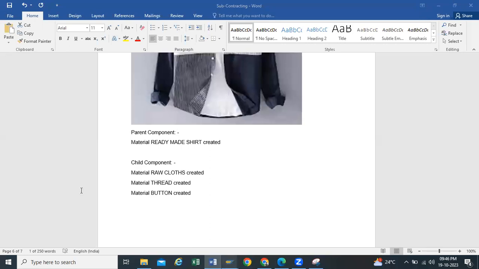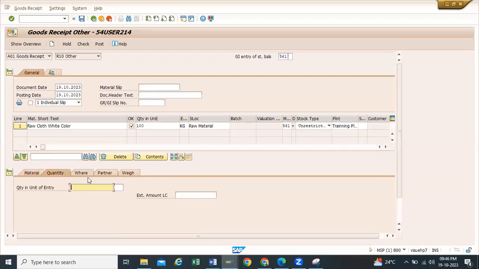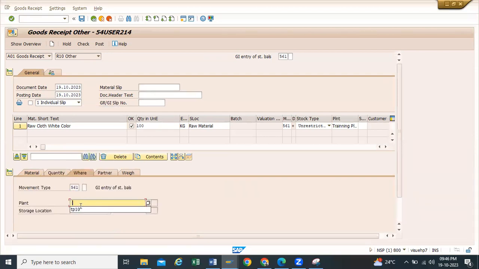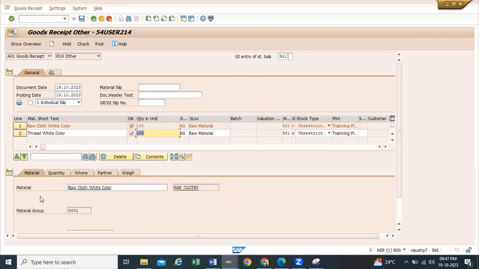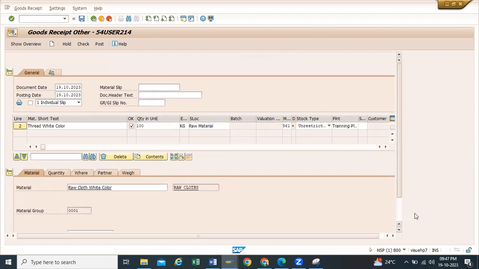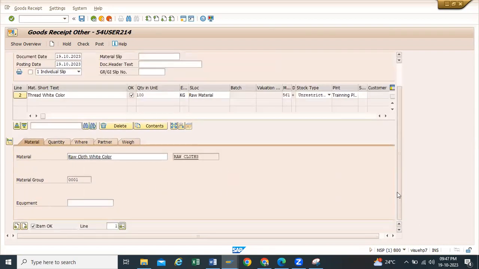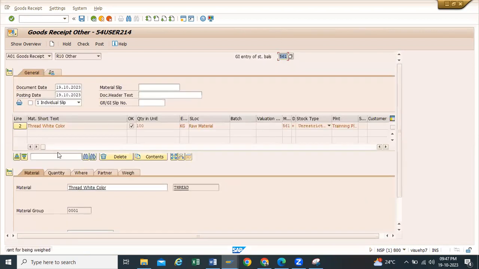You're getting it, all of you, correct? So 100 kg threads again I'm going to create. The second material also I have added here for the quantity 100 kgs. And the last one I am just going to add as a button.